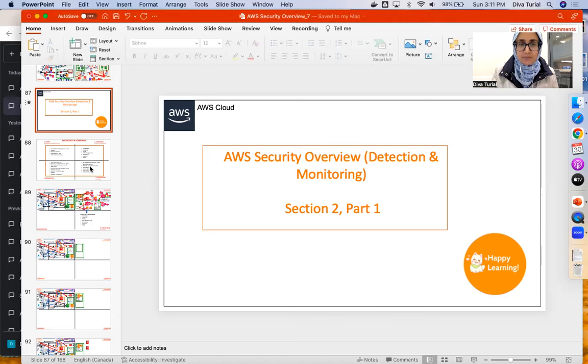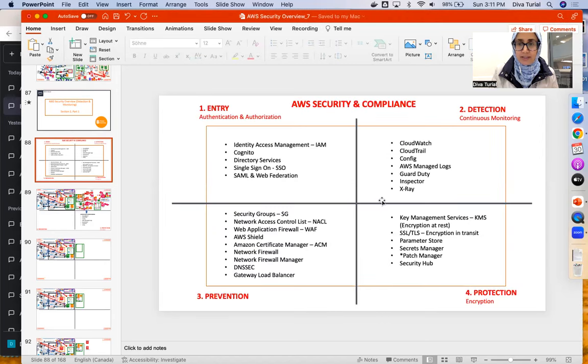What we have now is this part, detection, which is continuous monitoring consisting of CloudWatch, CloudTrail, Config, Inspector, X-Ray, and those other services. We covered the entry part. Now I'm doing the detection part, and there will be 2 more videos covering the prevention and protection part.